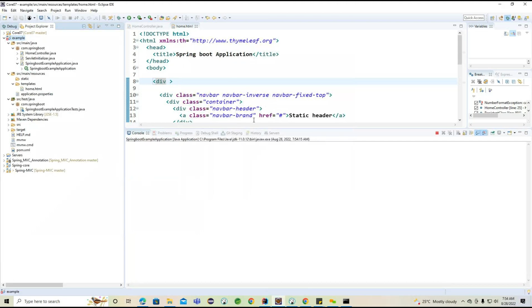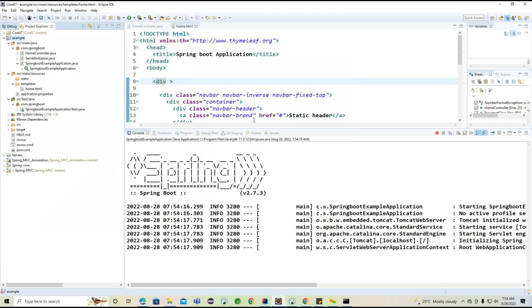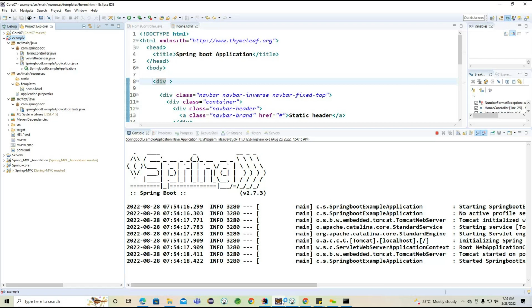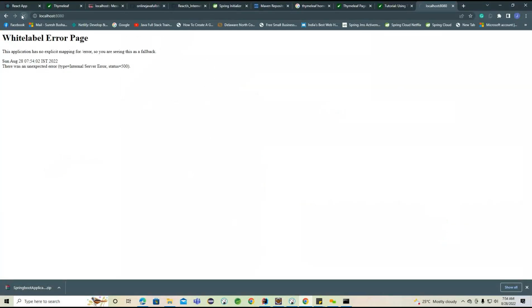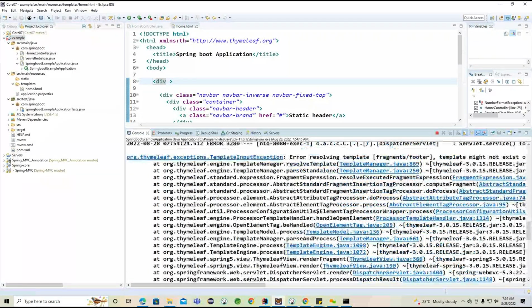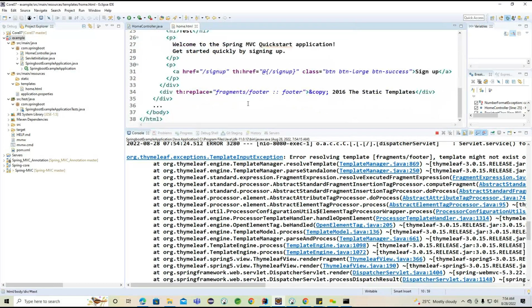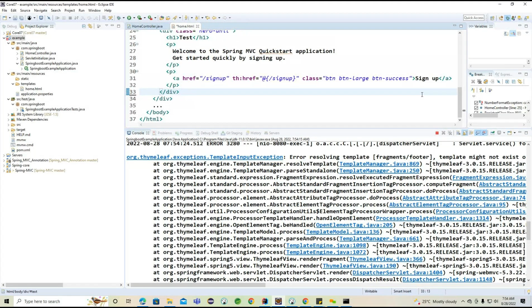So this is the Spring Boot example application we need to run here. Still we are getting, somewhere we are having a footer also. This is also not needed because we are trying to find out the simple page here.